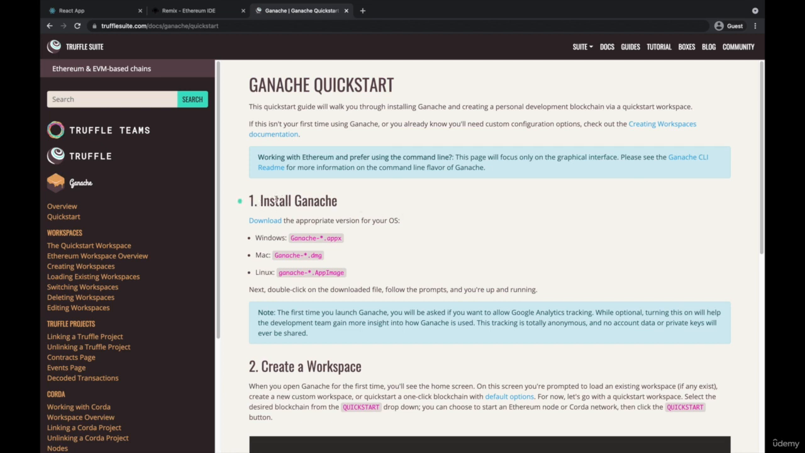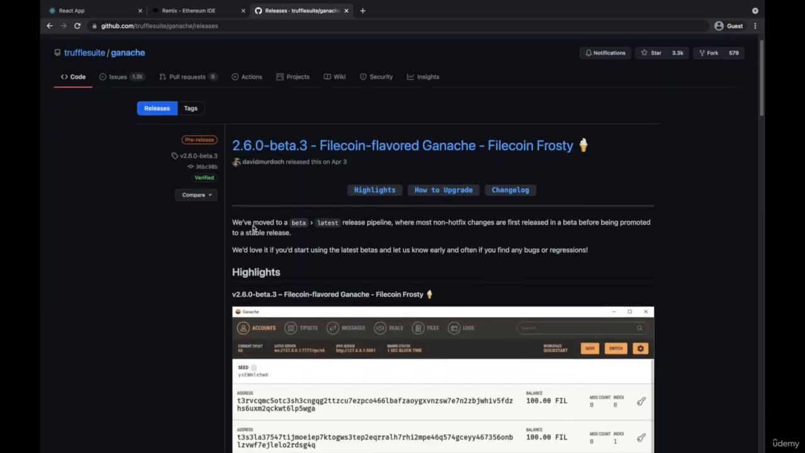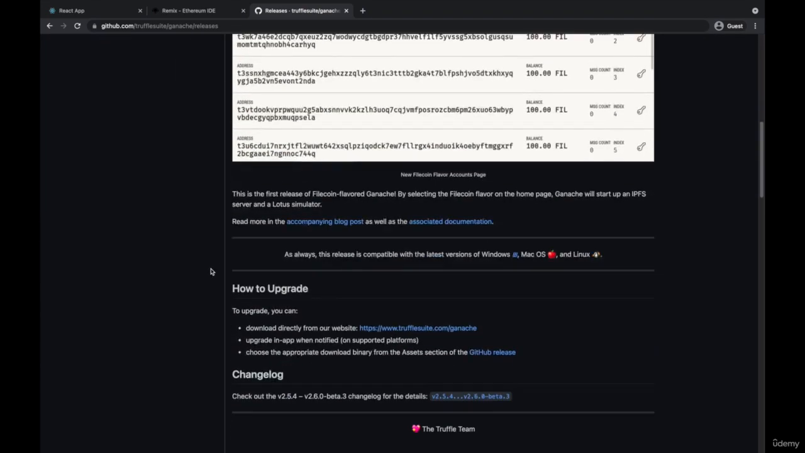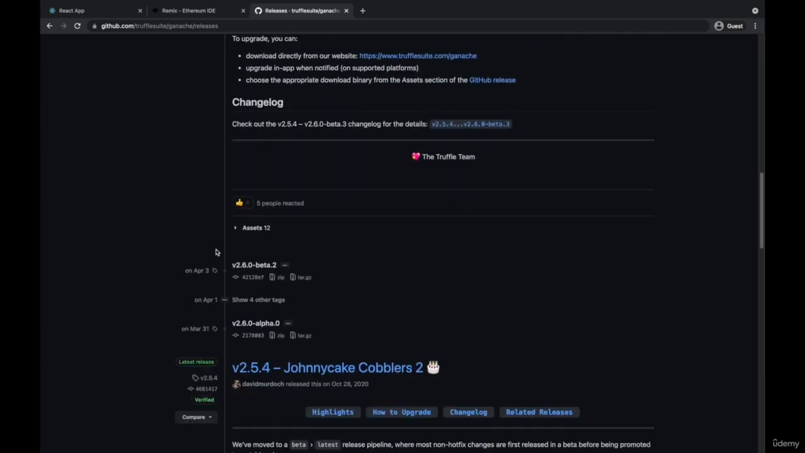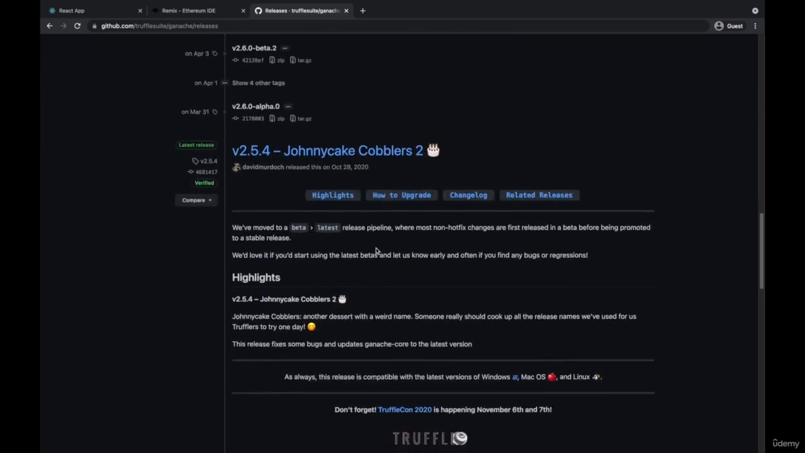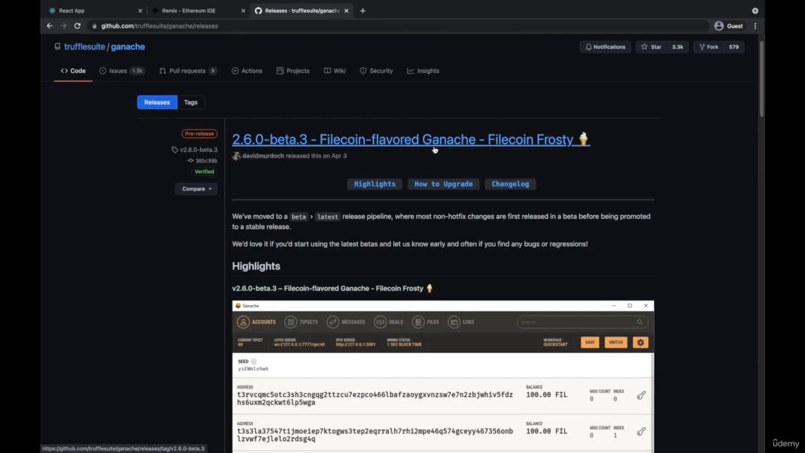So actually here, install Ganache, download the appropriate version for your operating system. We have Windows, Mac, and Linux. So just click the download button. When you click download, you will go to a page like GitHub, and we can search here for our version, right? So let's go down here. I will find downloads somewhere. Version 2.0 beta. I'm looking for maybe some normal download page. Let me see the details, highlights, how to upgrade, beta here.